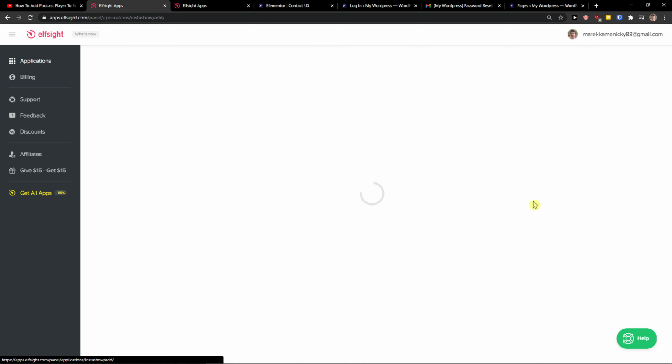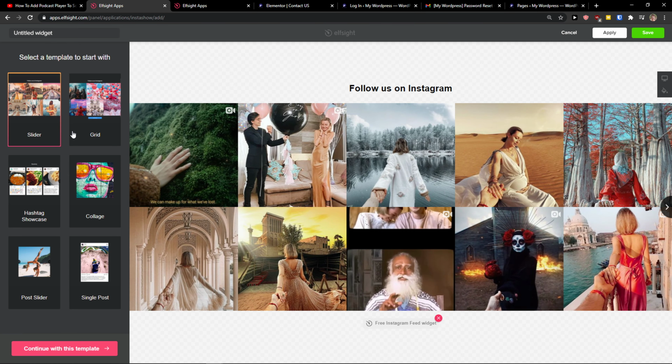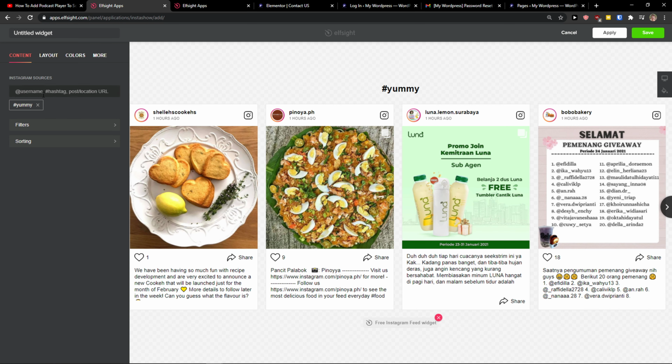Now you need to choose a template. You can go with a slider, you can go with a grid, or even a hashtag showcase, collage. Really choose which one you actually want, right? I'm going with the hashtag showcase, continue with the template. Then just add here your username or hashtag that you want to appear.